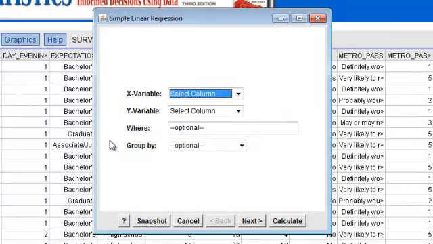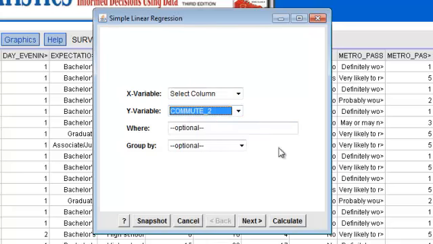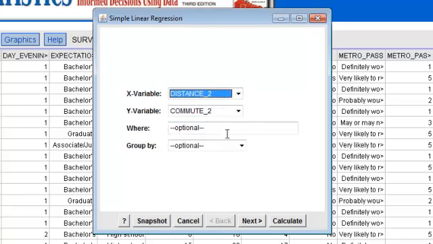Now, simple linear regression is often used for estimating or predicting values of one variable given values of the other. So we need to decide which of our two variables we want to be able to predict as a function of the other. Let's predict commute time as a function of distance traveled. So I'm going to designate commute time as the response or y variable. And I'm going to select distance as the predictor or the x variable.